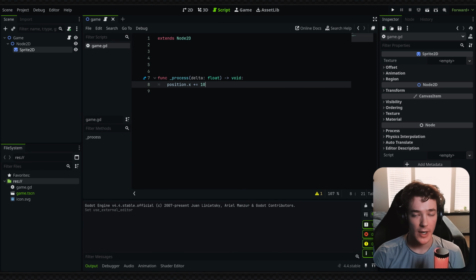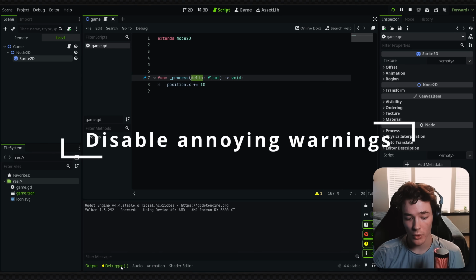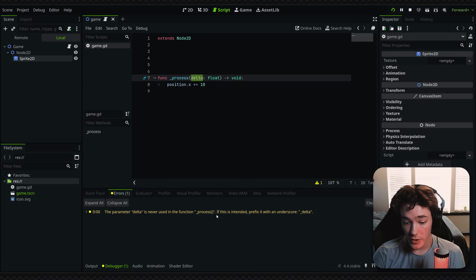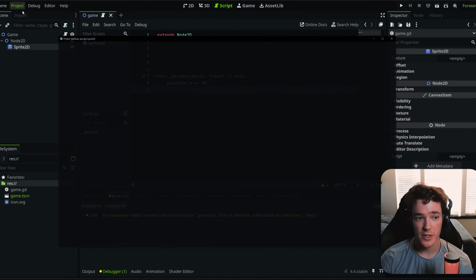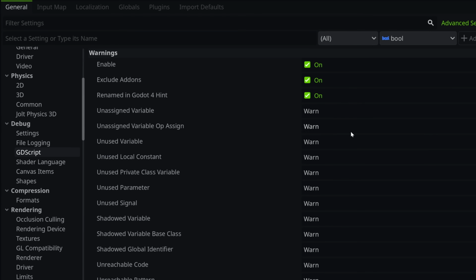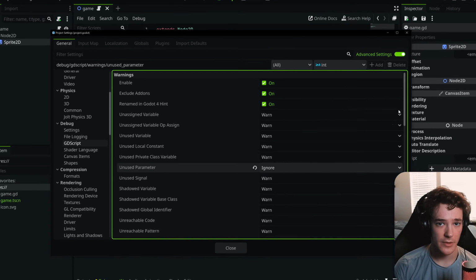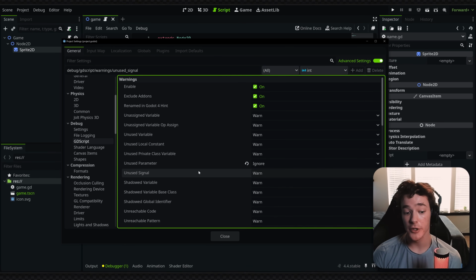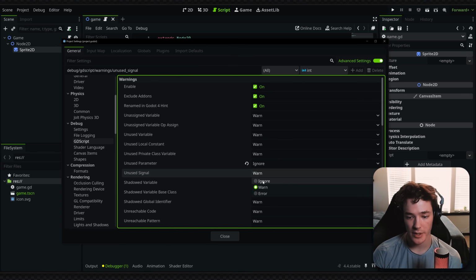A lot of times when you have a process function, you have this delta argument, and if I run this game, I'm going to get a warning saying that delta is not used, and this applies to any arguments that you aren't using in a function. If you want to disable these warnings, you can just go to Project Settings, and then if you scroll down to Debug and go to GDScript, it's going to be this one, the unused parameter. I would just switch this to Ignore, and you can do this for all the other warnings. So I know when there's like an unused signal in an event bus, it's typically being used in a different script, but you still get the warning, so this is also a good thing to just ignore.